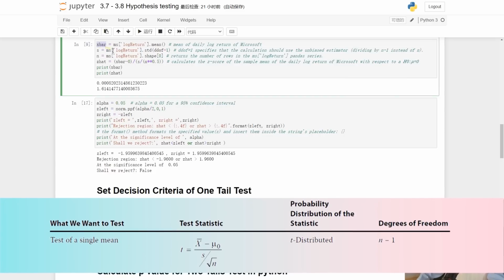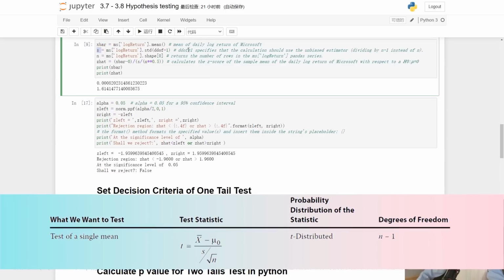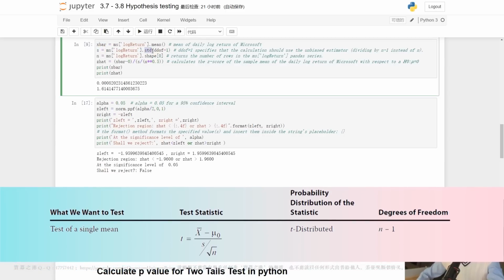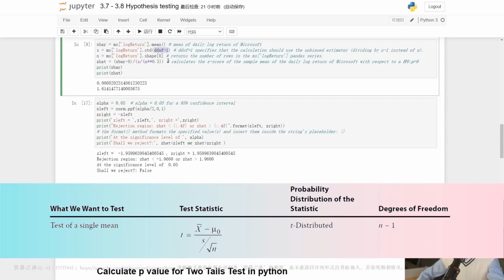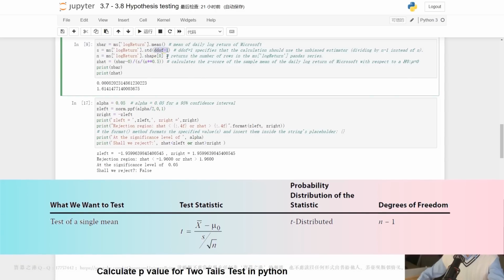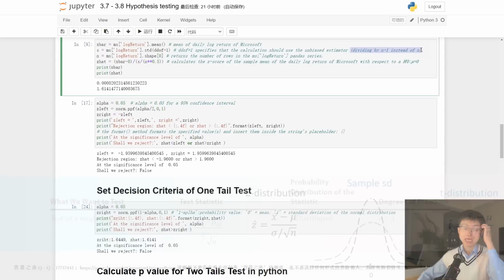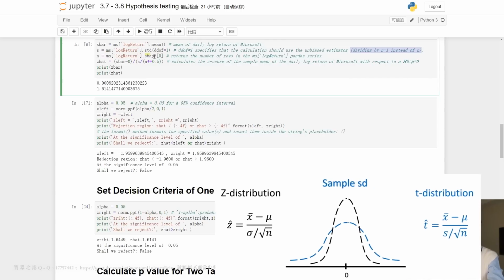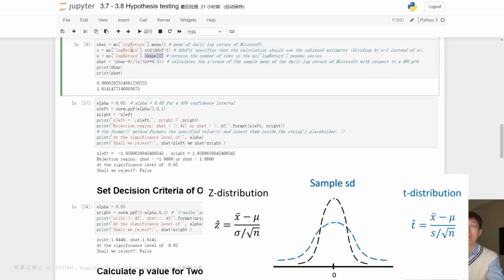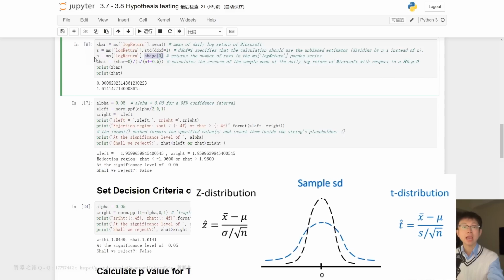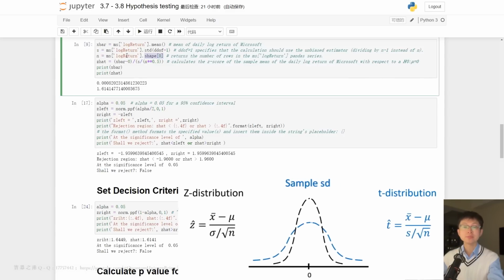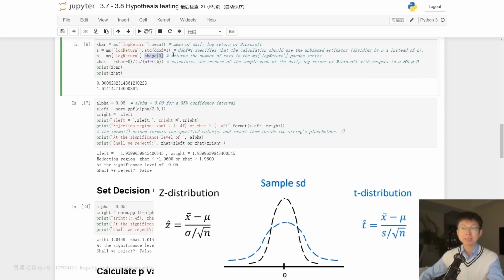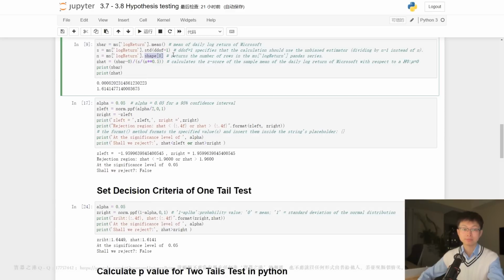The second line calculates the simple standard deviation of the daily log return of Microsoft, where DOF equals 1 specifies that the calculation should use the unbiased estimator. And the third line assigns the sample size of the daily log return of Microsoft to n, where MS log return shape 0 returns the number of rows in the MS log return pandas series.